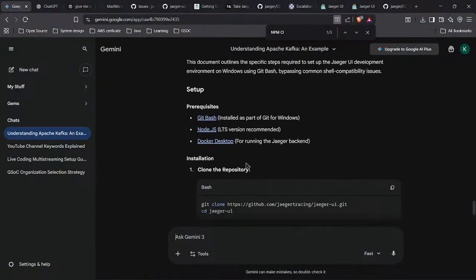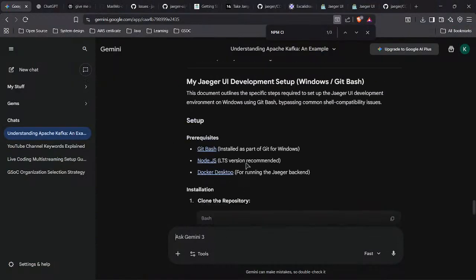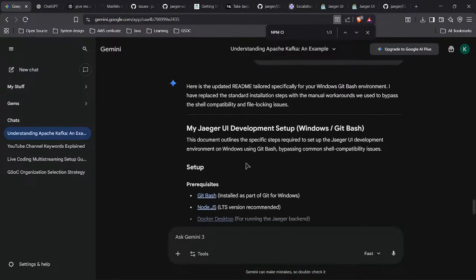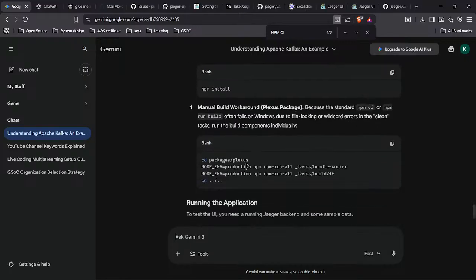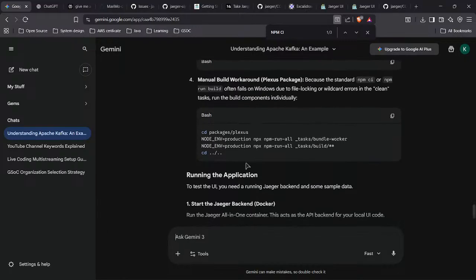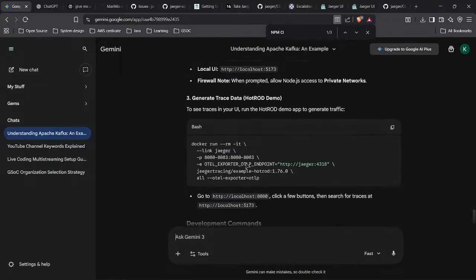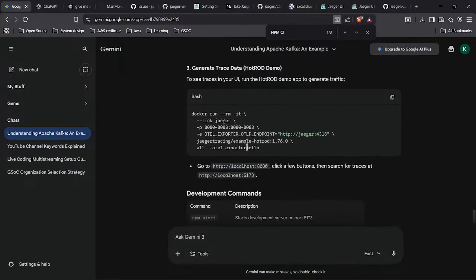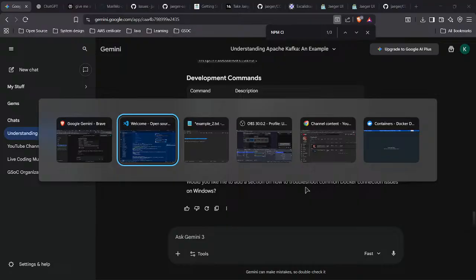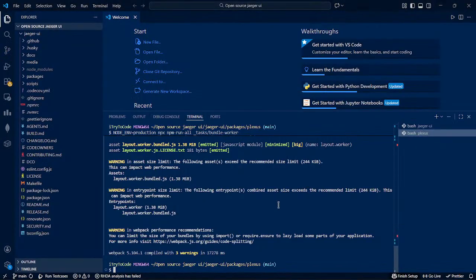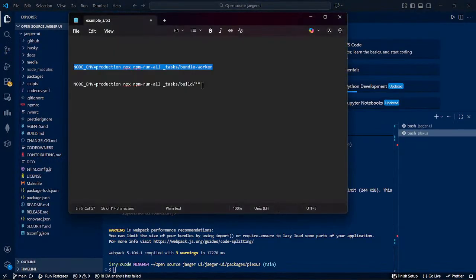Okay, is this generating for me? It's not giving me markdown. It didn't understand my query. Okay, whatever. Okay, the first command ran properly.